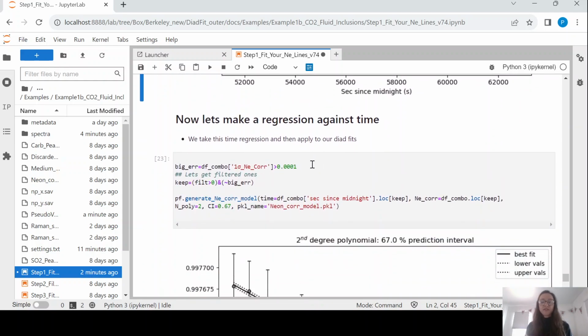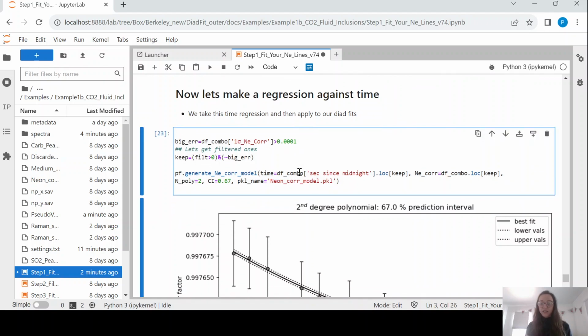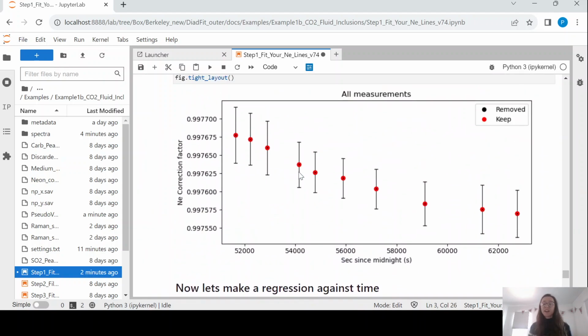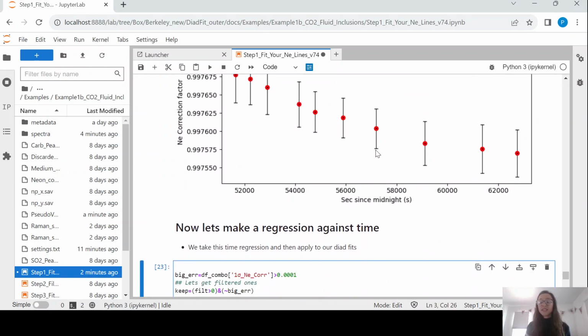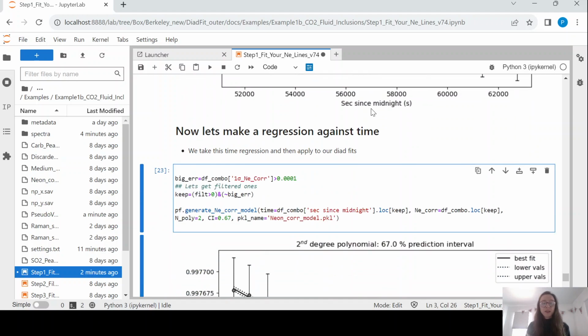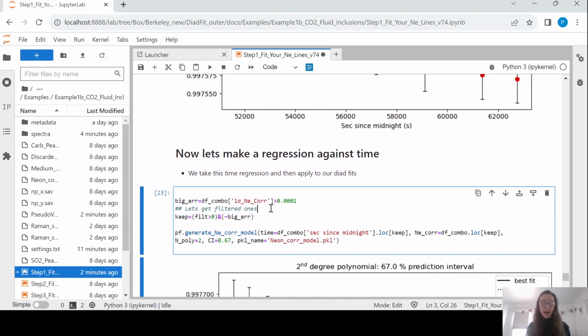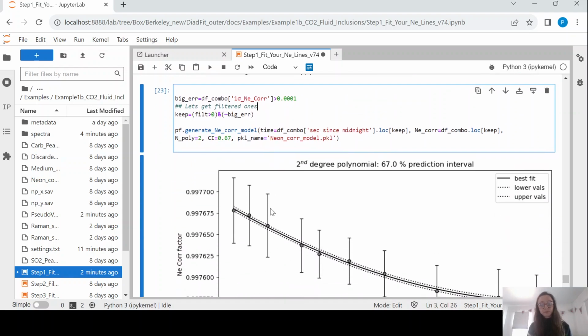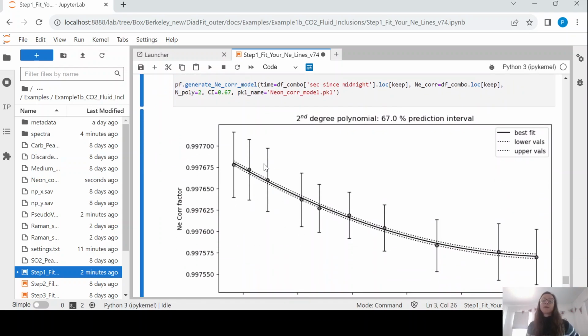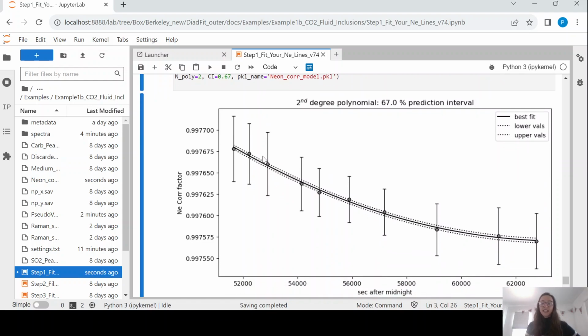Okay, the final step is to filter out any with a really large error. So you might have some which are kind of on the trend, but you're not happy with them because they have a gigantic error bar. So you could just set the error bar, the y-axis coordinate that you're not happy with, and then it will filter those out. And then finally we fit a polynomial. So you can see this is now our correction model against time.